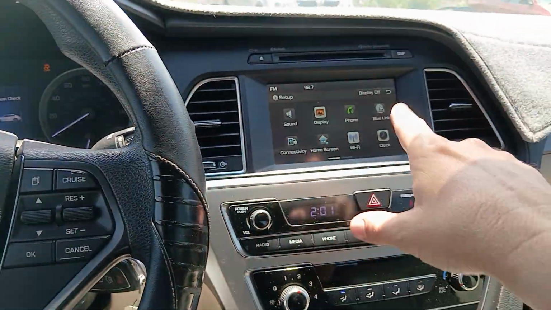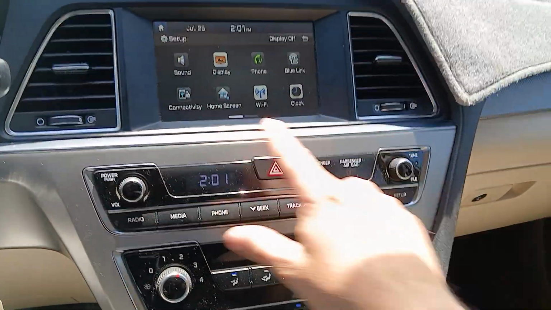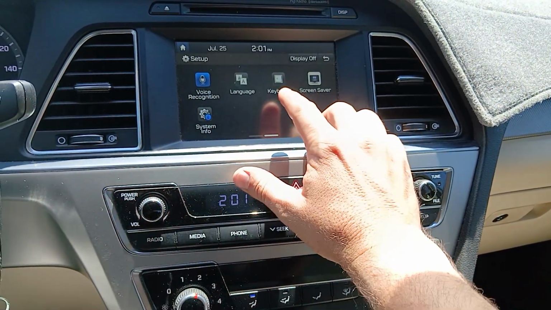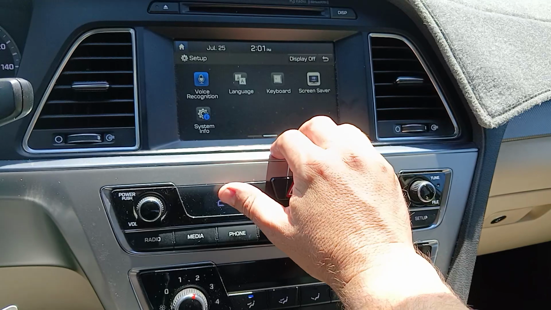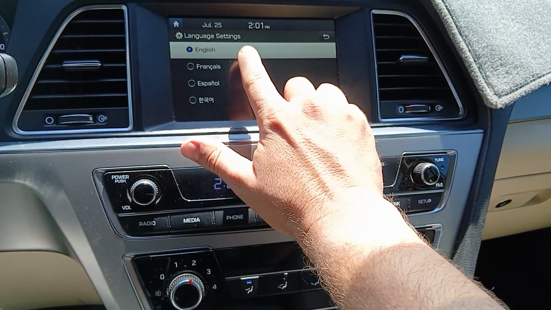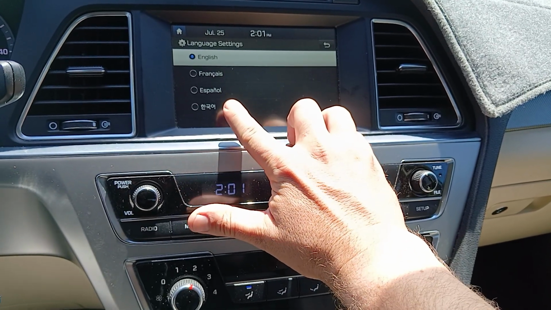It takes just a moment for this all to load, but once it is, you make sure you're in the setup screen, which we are, and then it's a touch screen so you can slide, and this will be your language. And then here, select which language you need. So English, French, Spanish, or Korean.